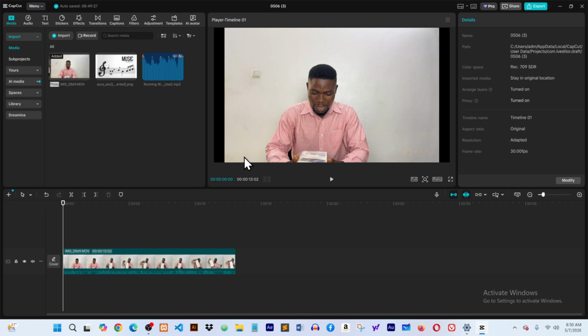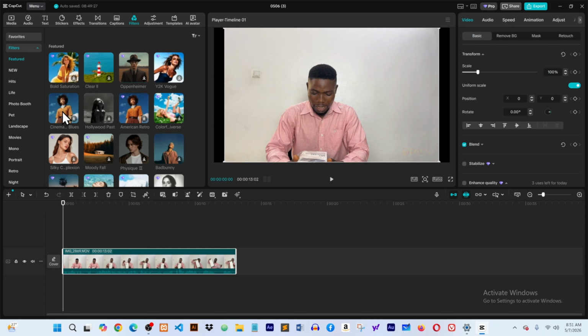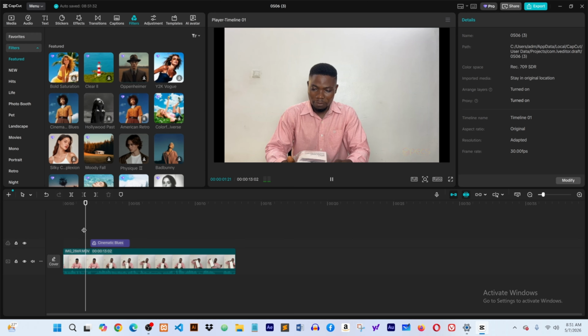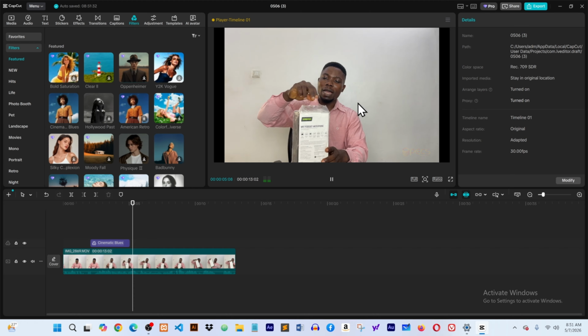The next is AI style filters. We're going to import a video clip, just like the same video I'm using here. I'll click on it, and at the top left hand corner I'll click on filters. Then I'll pick this cinematic blues. It's downloading. Let us drag it onto the clip and see the effect. You can see the color changes there, the gradient changes.